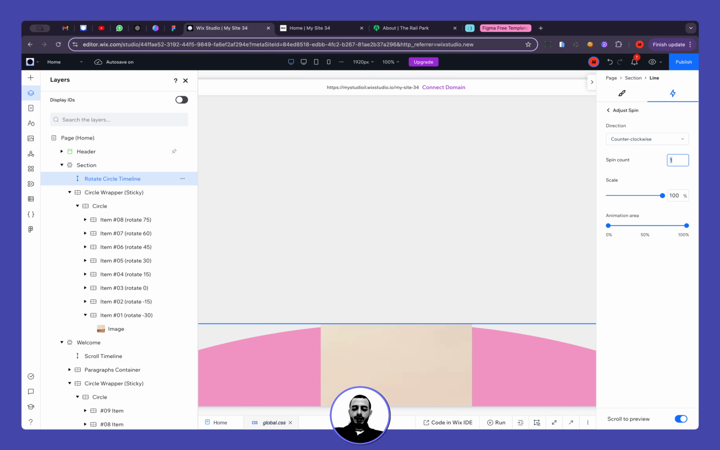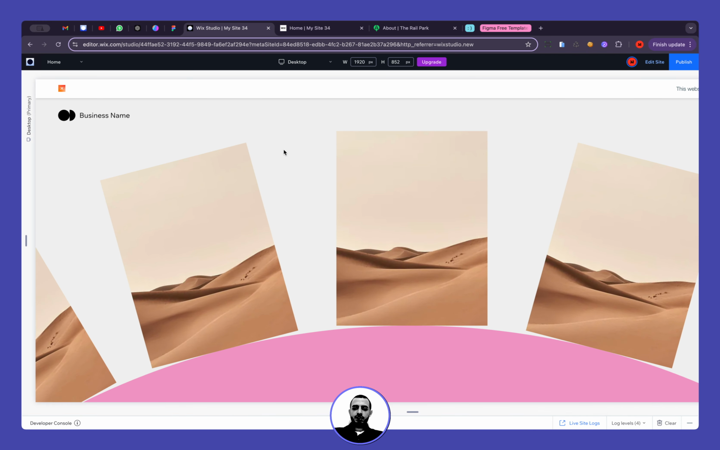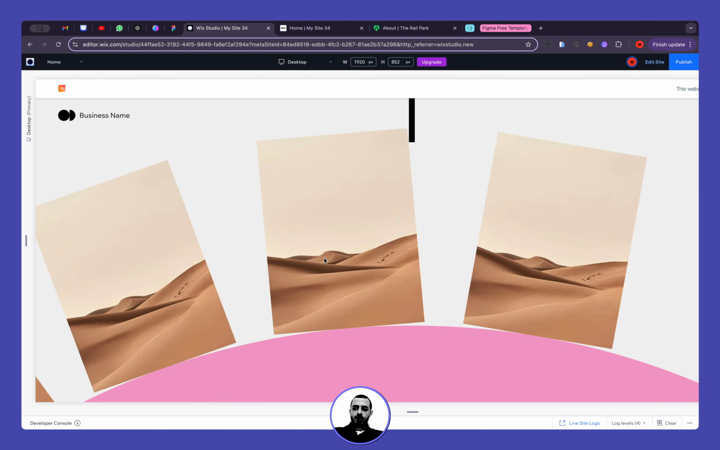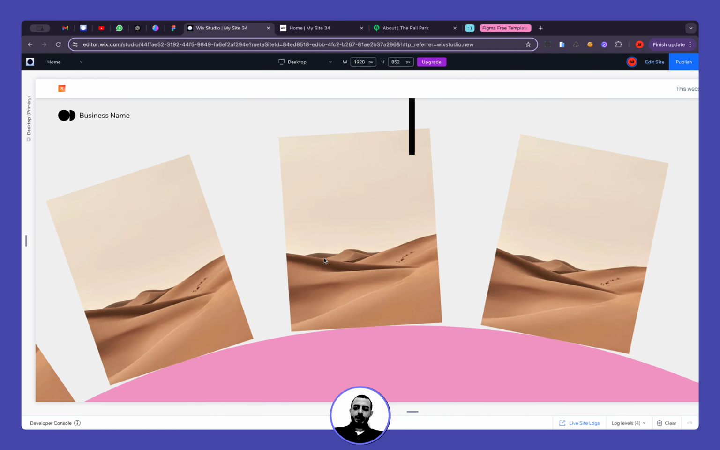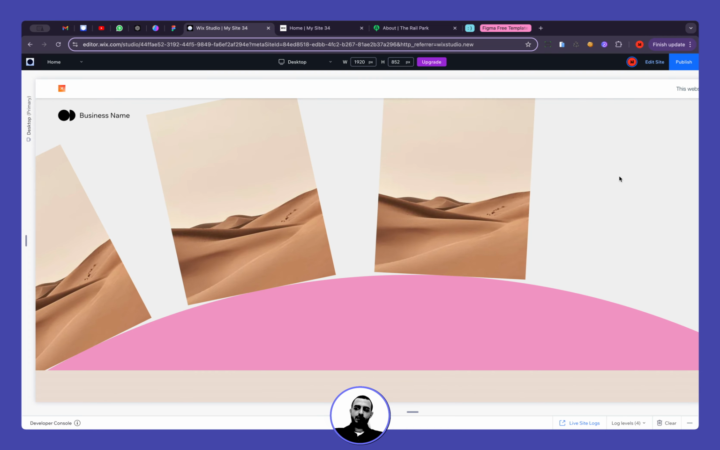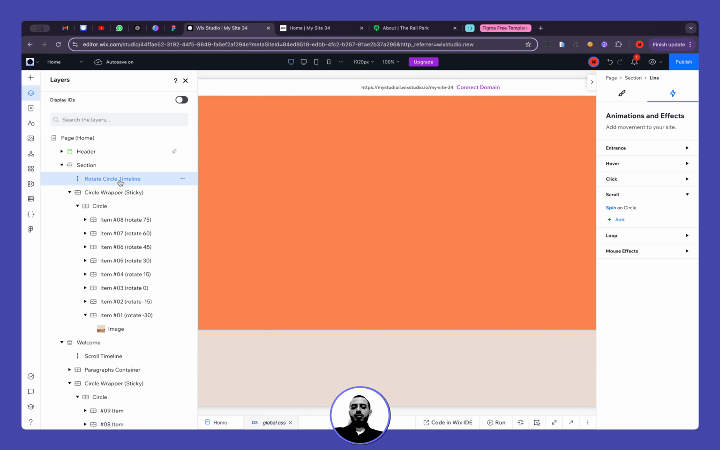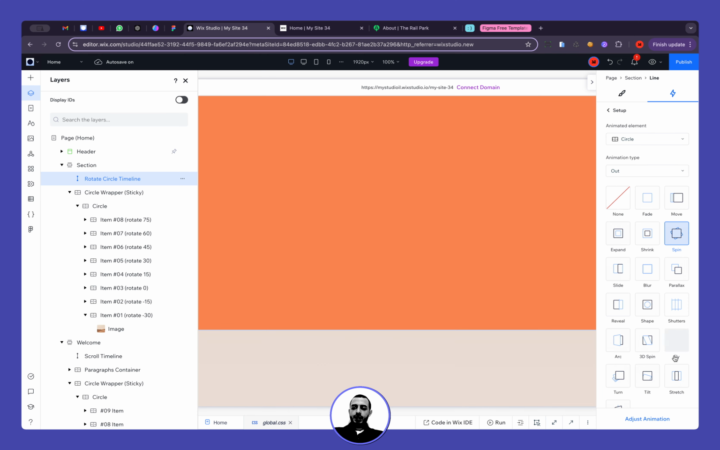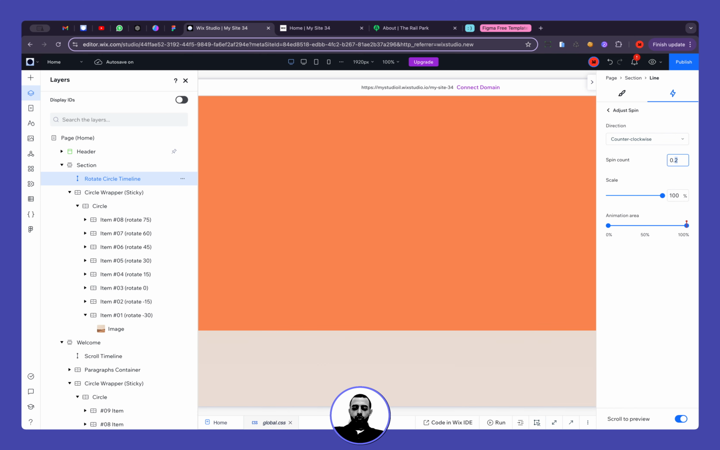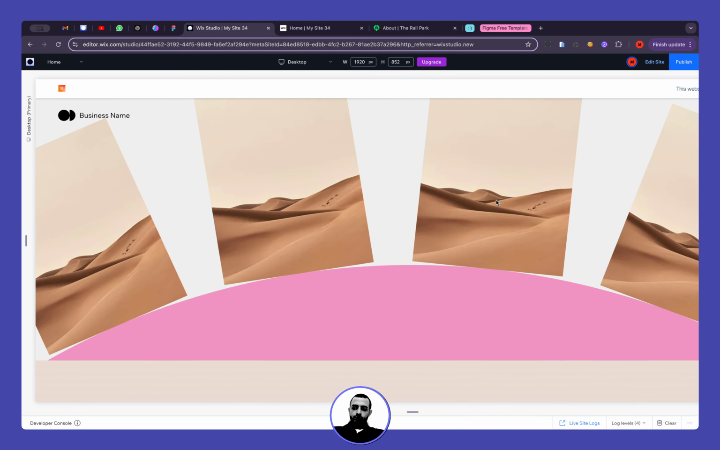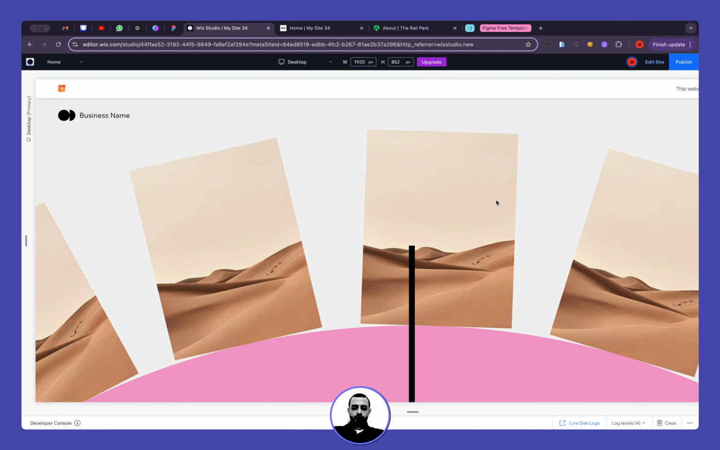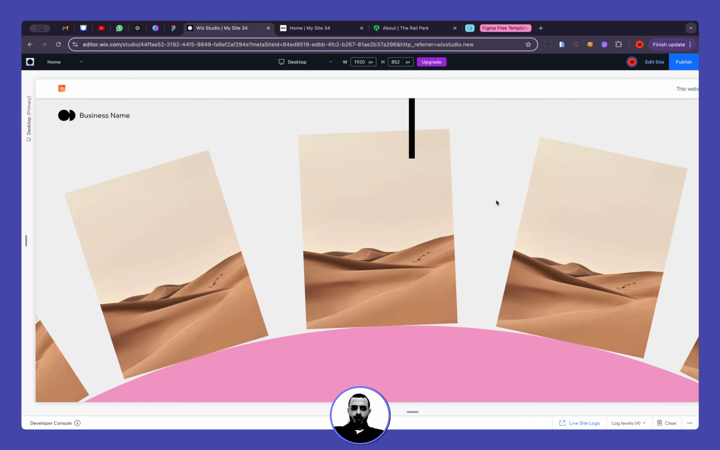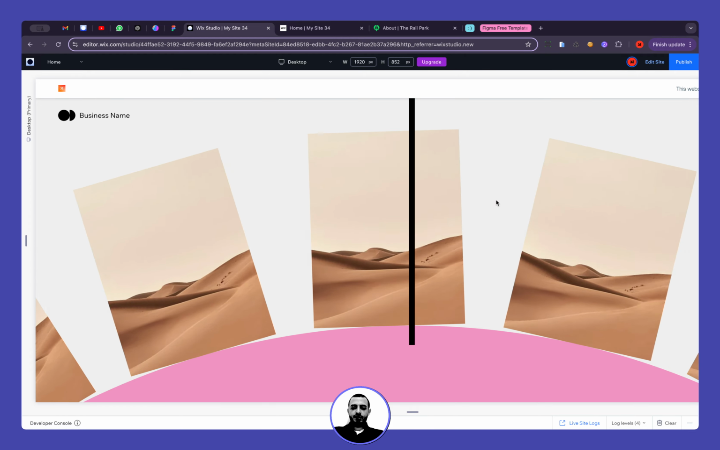So let's do like 0.5, like half. You know what? 0.2 makes more sense. So let's check it. So now, this is much better, but you can see that it looks like we are missing 1 item. So either we can add another item or we can adjust it a bit more. So let's do 15. So now it looks much better. Okay, so we kind of have it, right?